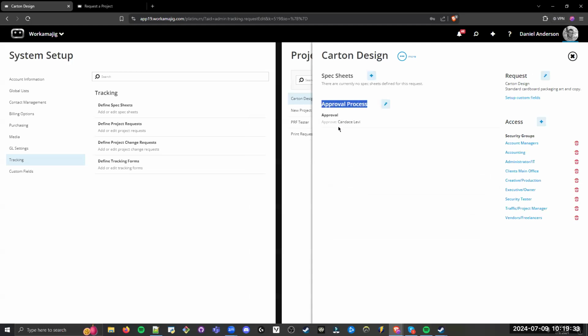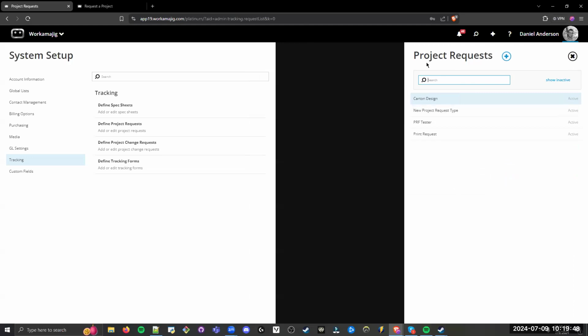You need an approver when this is sent for approval. You need to set who has the rights to send this request in the first place. And then you need to set up the actual fields for it and how they would work and flow in the request itself. So those are project requests. Again, the custom field pieces for that are very similar to what you would see in spec sheets.